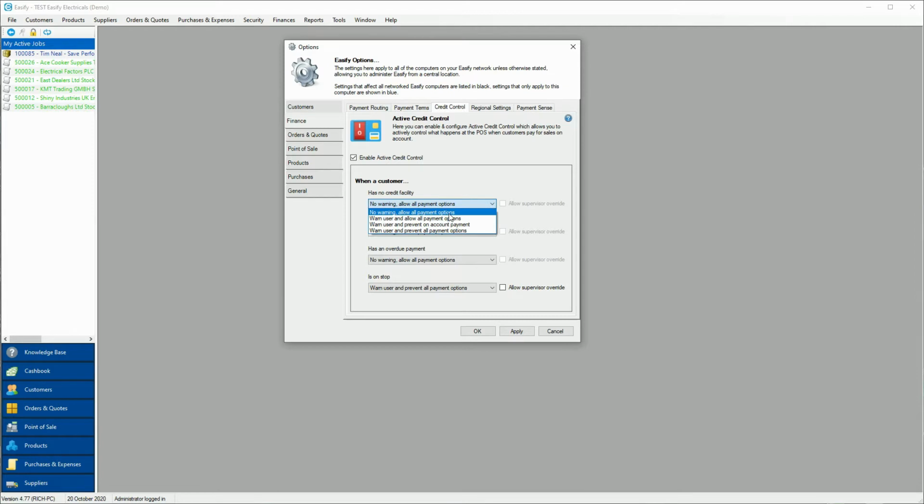You can either say there'll be no warning and allow everything. So in other words, nothing will happen. So let's say the customer doesn't have a credit account, and at the point of sale, when they come to pay for their goods, they say, can I pay on account? The operator can enter that payment amount into the on account box in the F12 take payment screen, and the system will allow it.